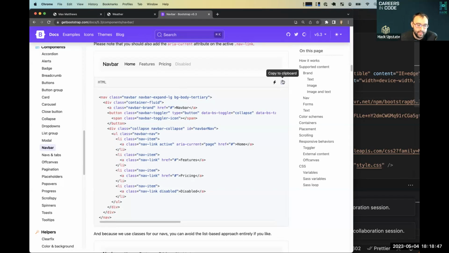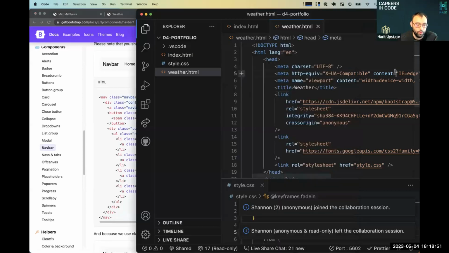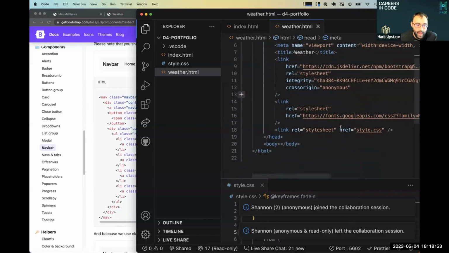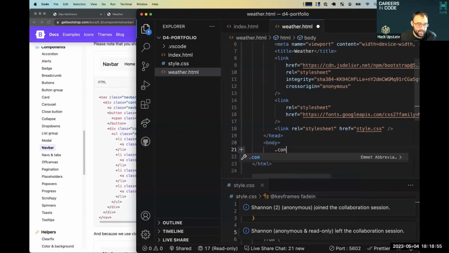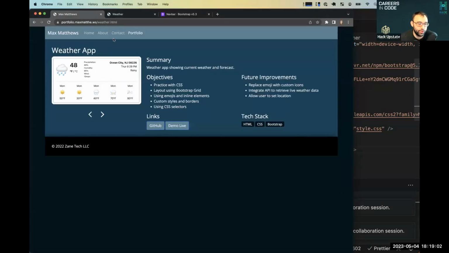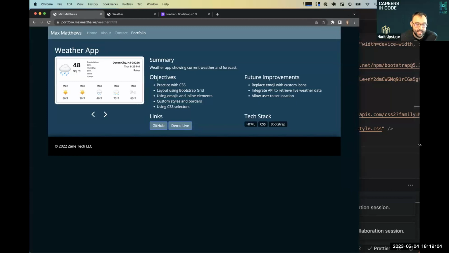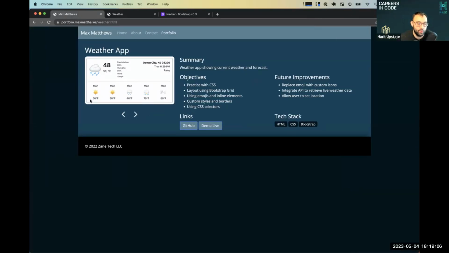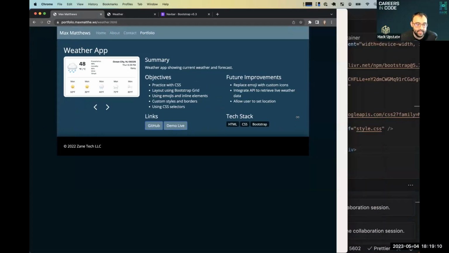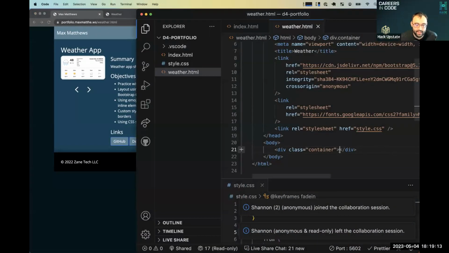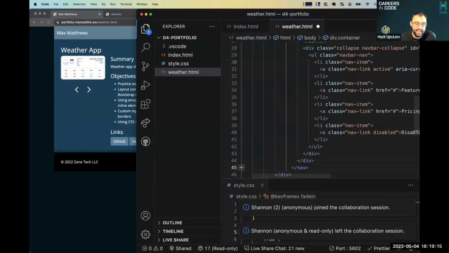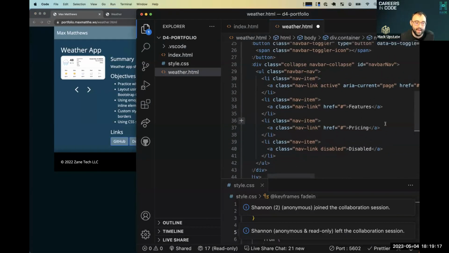So what I'm going to do is hit the little copy to clipboard icon. I'm going to come back over to my weather. And before I paste all of it in, I'm going to throw in a container. Why am I throwing in a container? Because the final version of the site you can see is constrained, right? We don't spill out to the edges like a fluid. We keep it nice and contained in there. So I'm going to put in my div class container, and then I'm going to paste in all of that code.